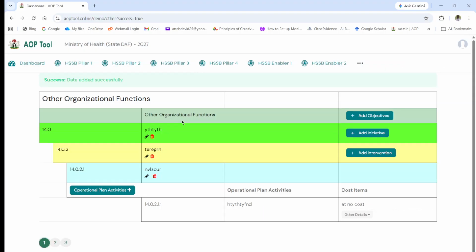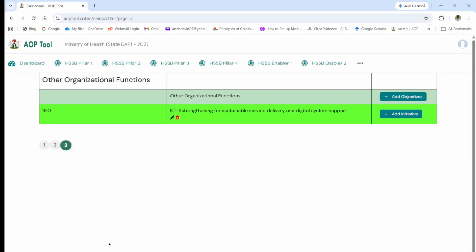So I've clicked on submit, and then it has been created. But I can't find it anywhere here because the name of my objective is ICT strengthening for sustainable service delivery and digital system support. I can't find it here. And that brings us to the paginations here. You can see previously we had just 1 and 2, but now you can see 3. What it means is that what I have just done is registered under page 3. So I will click on page 3 to take me to my objective. Excellent. This is my objective on page 3.